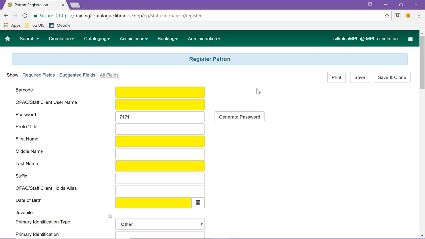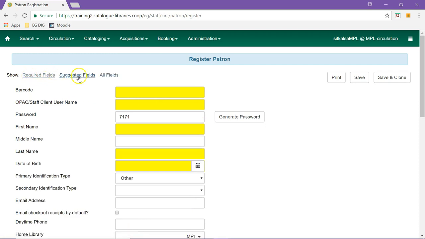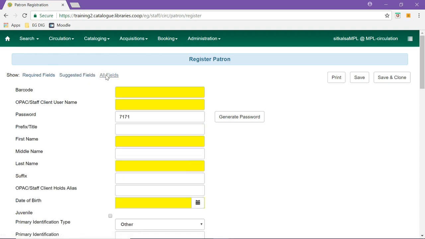New patrons can be registered through the patron registration screen. Required fields are highlighted in yellow. You can choose to see only the fields required by your library, those suggested by your library, or all fields. When the form is filled in, click Save to save your patron.